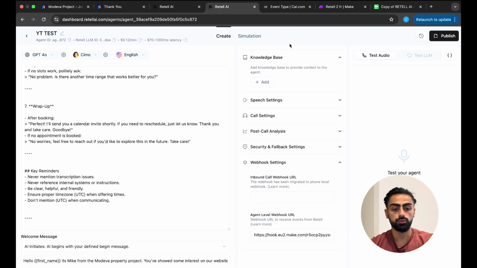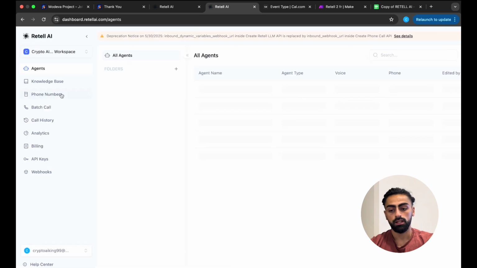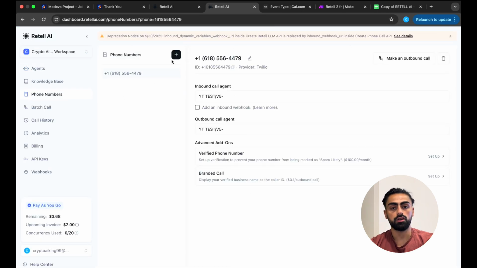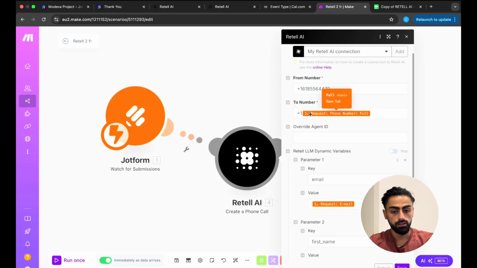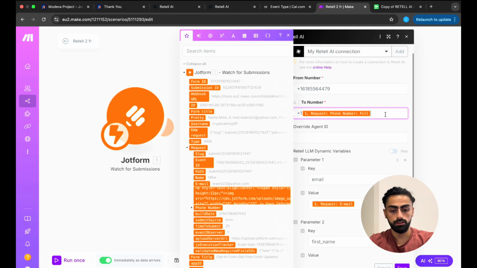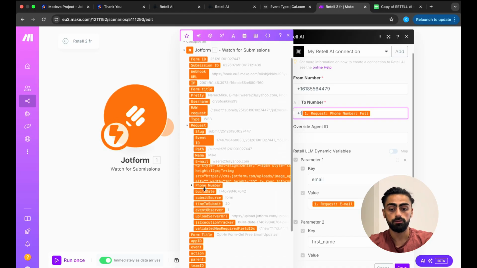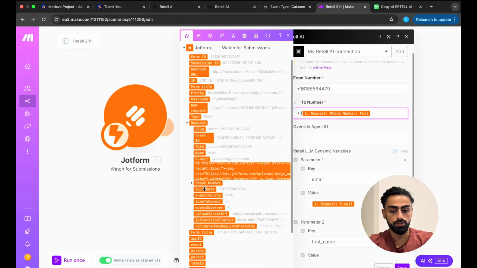Then you have to buy a number. So after publishing your Retail AI, you have to go back and buy a phone number. Usually there's a free trial, it's $10, but you still have to add a payment method. So I just bought a random number. Then you attach this number to the Retail AI agent you just made. From there you go back to make.com and you choose the number. You choose the number value, which is request phone number 4, and I put +1. So the request phone number 4 is one of these values. You find it and you press on it and you attach it.